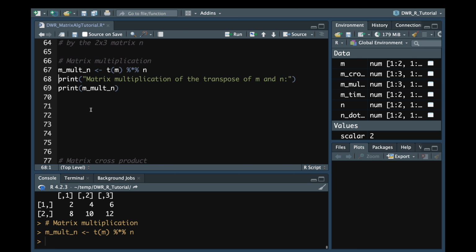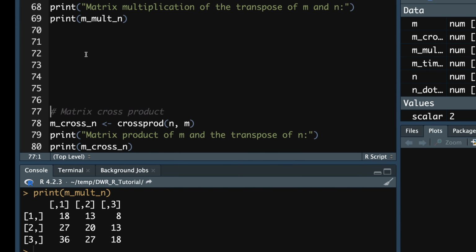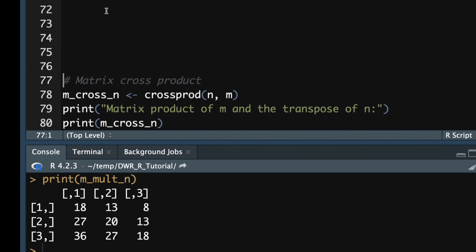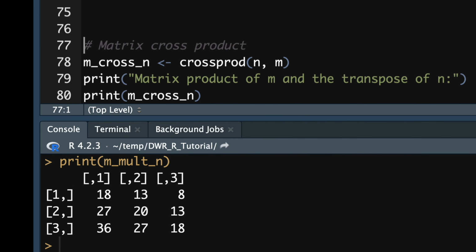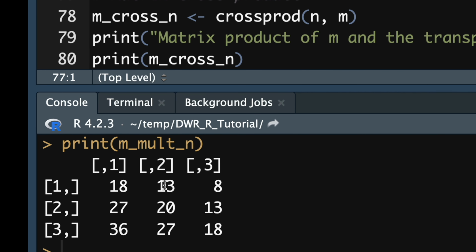Let's actually just show it. Here we're multiplying the transpose of the M matrix by the N matrix that we defined previously and printing the result here. And you see, because we're multiplying a 3x2 by a 2x3, we end up with a 3x3 matrix.